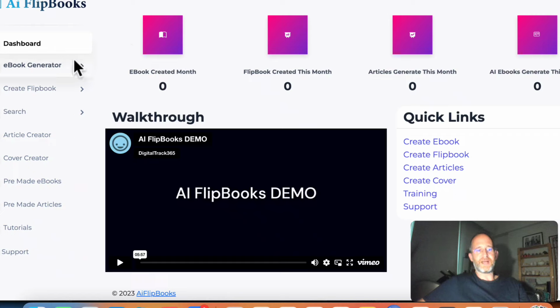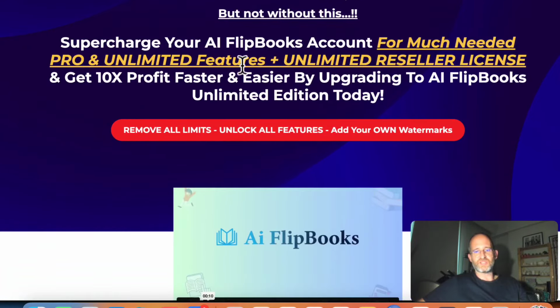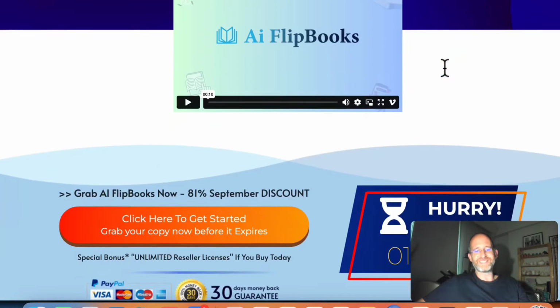Okay, so we're back. So this is the backend area that you'll be able to go in there and actually create your different flipbooks with. There are multiple upgrades. This first one here is going to give you unlimited features and the unlimited reseller license.